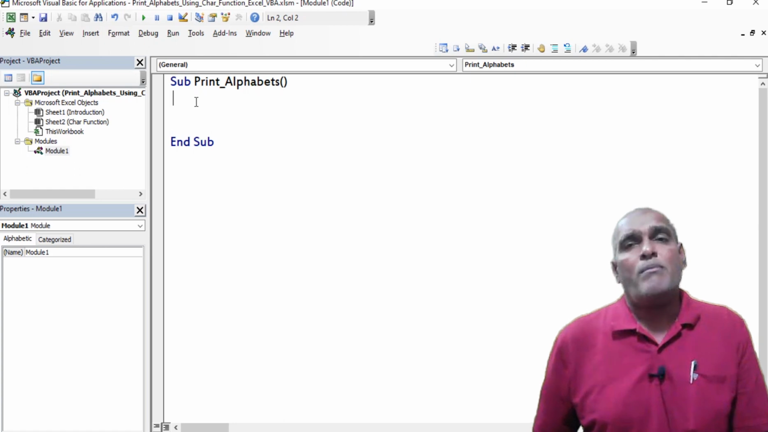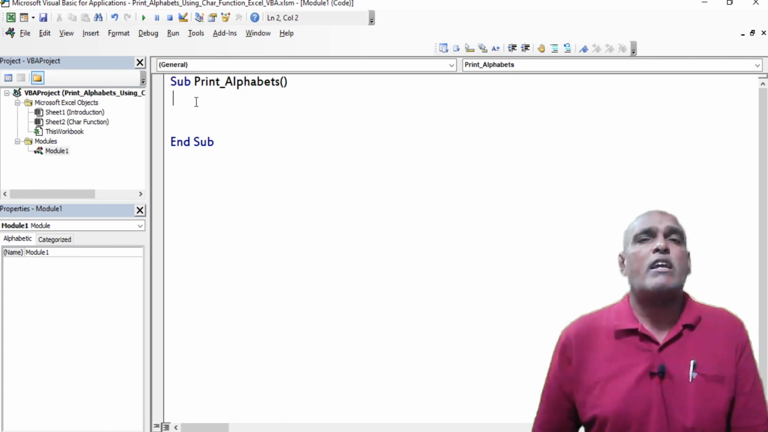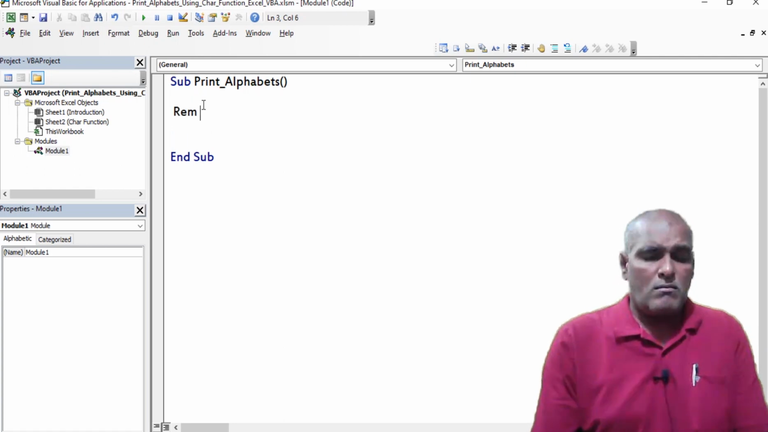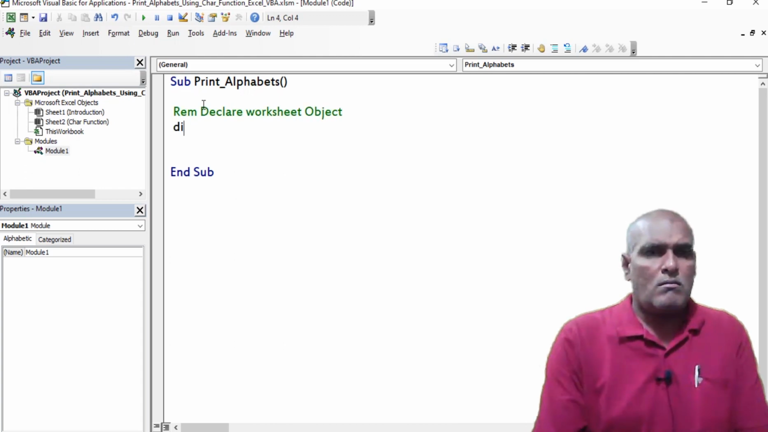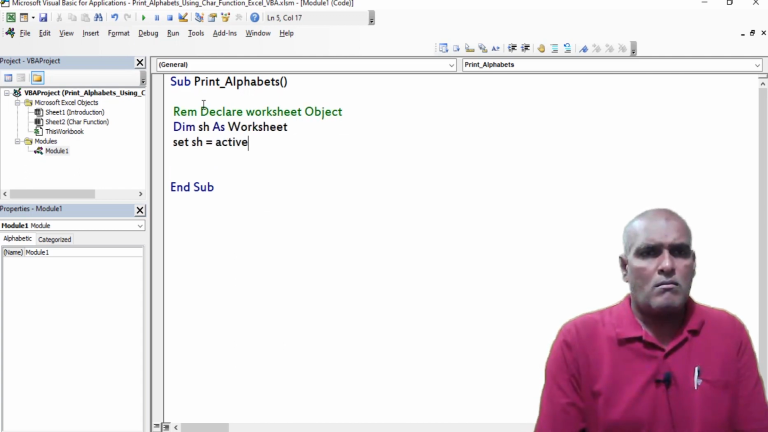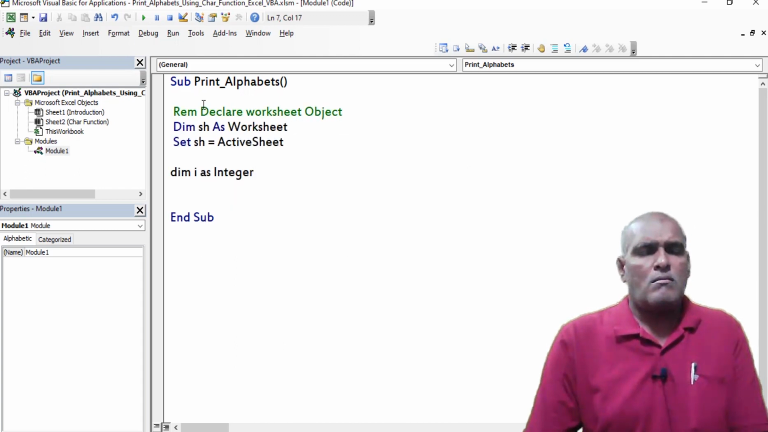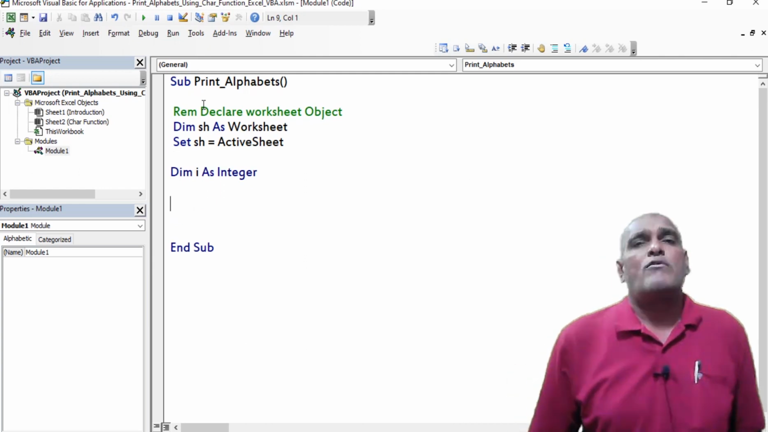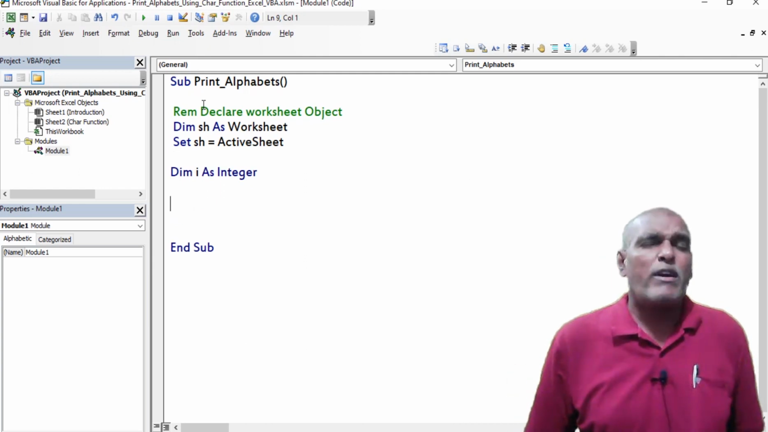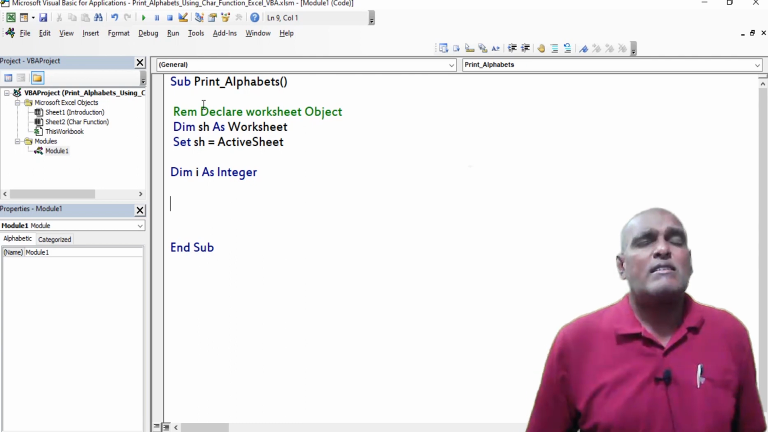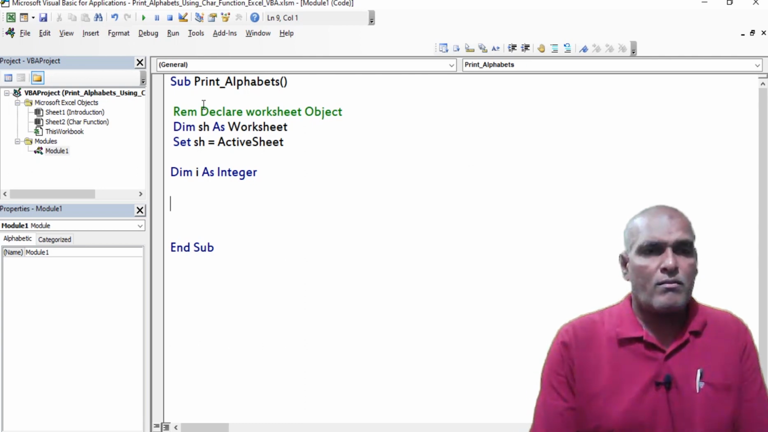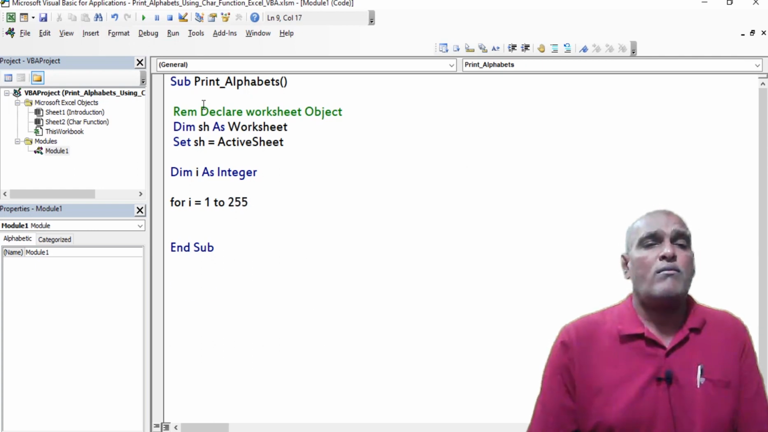As part of the program, first I am declaring an object variable. Next I declared a variable which I am going to use as loop variable, dim I as integer. For I equivalent to 1 to 255.